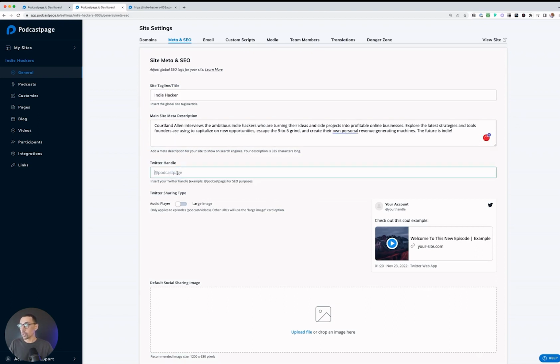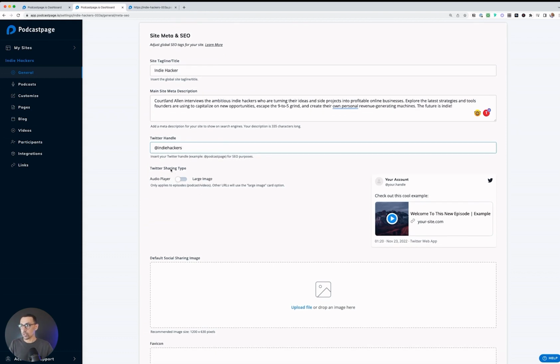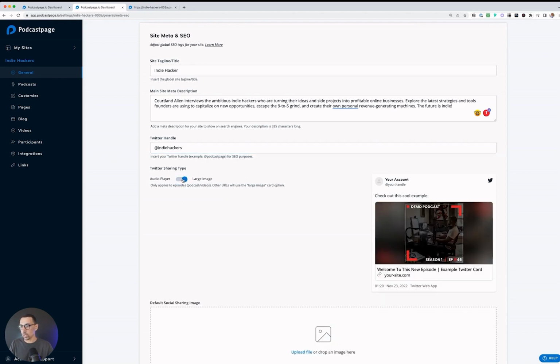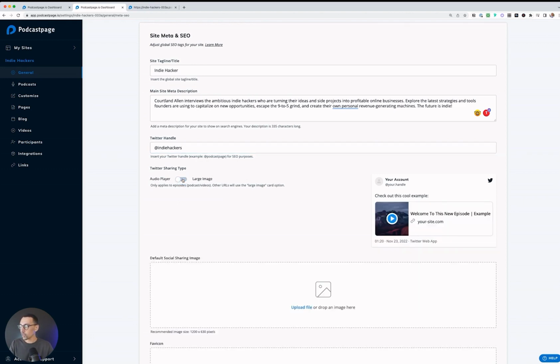From there, you could add in your Twitter handle, and then you can make further customizations to the way the sharing type works. Here, it's the audio player or a large image, and when you make the change, you'll see it here. So I'll click on that, and just like that, you see what it can look like. I'm going to leave it right now as audio player.